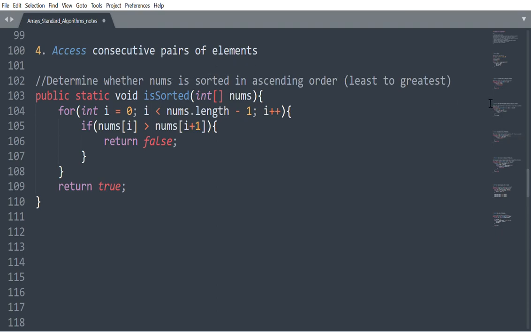So it might not be obvious why this is a consecutive pairs of elements question, but one way that we can check to see if a sequence of numbers is sorted is by looking at an element and the one after it, and making sure that it is always the case that an element is smaller than or equal to the one right after it. If ever we find an element that's bigger than the one after it, that means we aren't sorted correctly in ascending order.